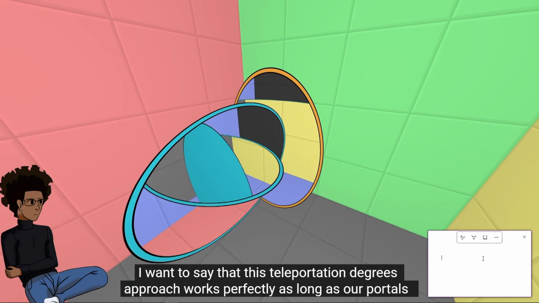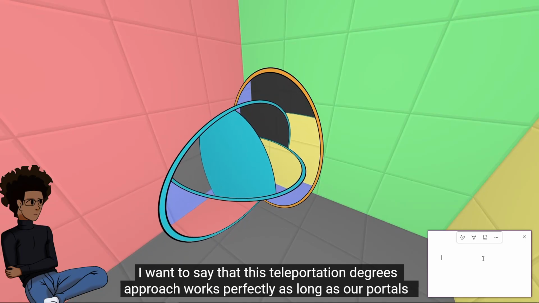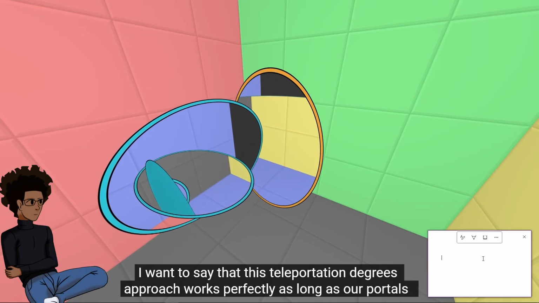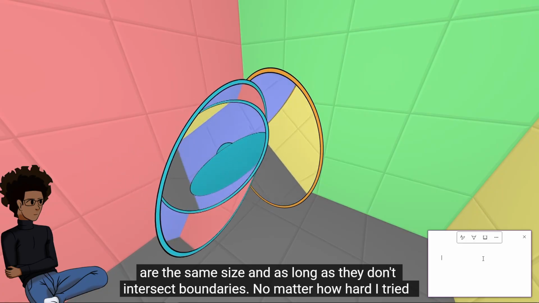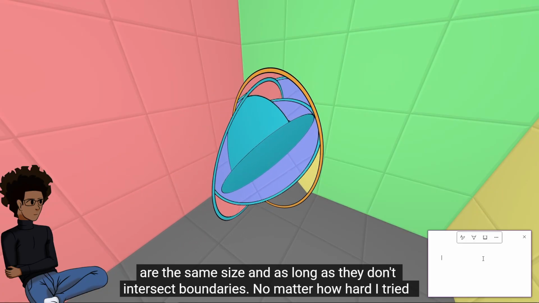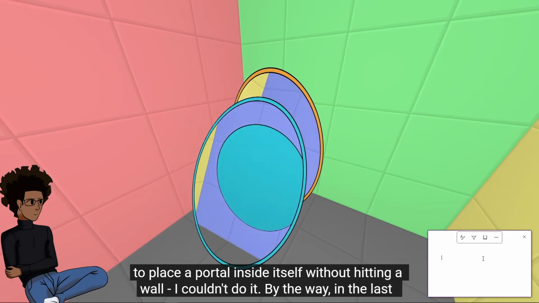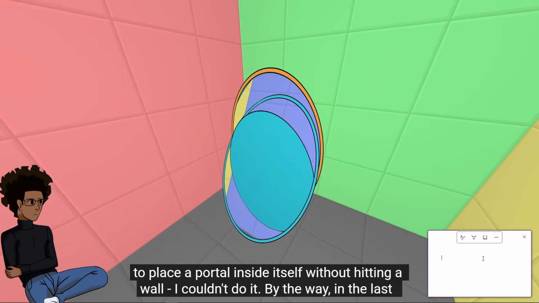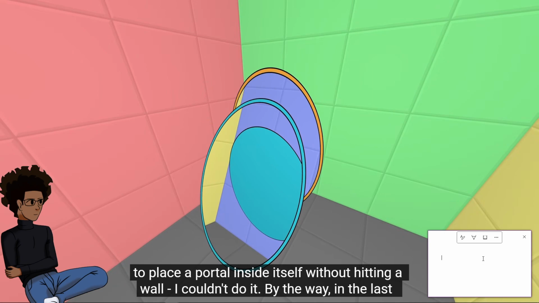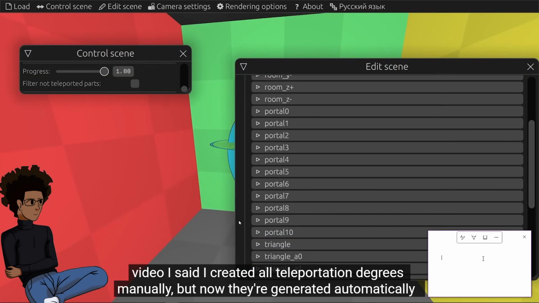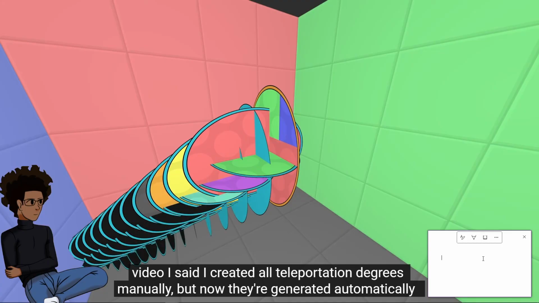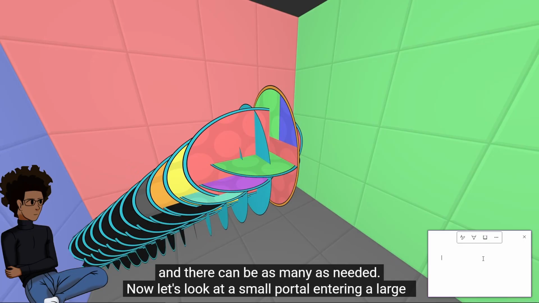I want to say that this teleportation degree approach works perfectly as long as our portals are the same size and as long as they don't intersect boundaries. No matter how hard I tried to place a portal inside itself without hitting a wall, I couldn't do it. By the way, in the last video I said I created all teleportation degrees manually, but now they are generated automatically and there can be as many as needed.